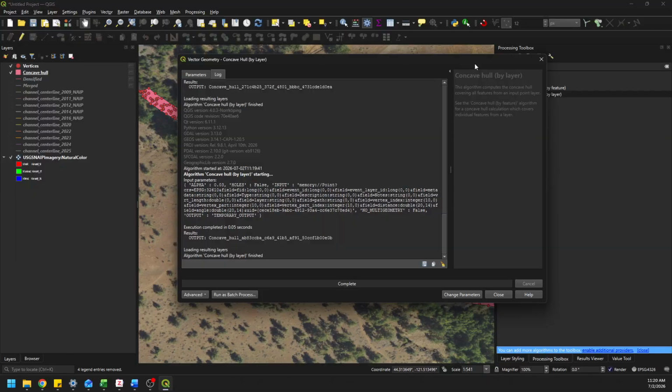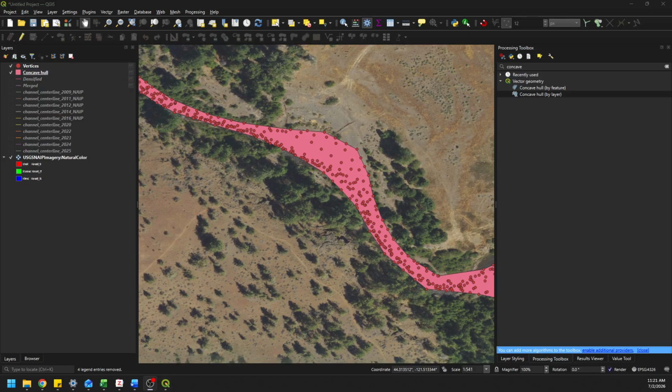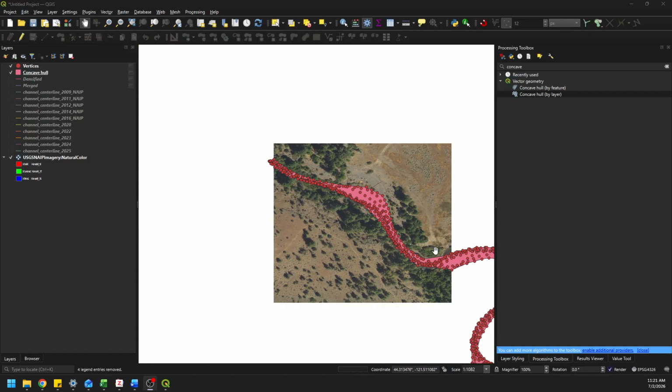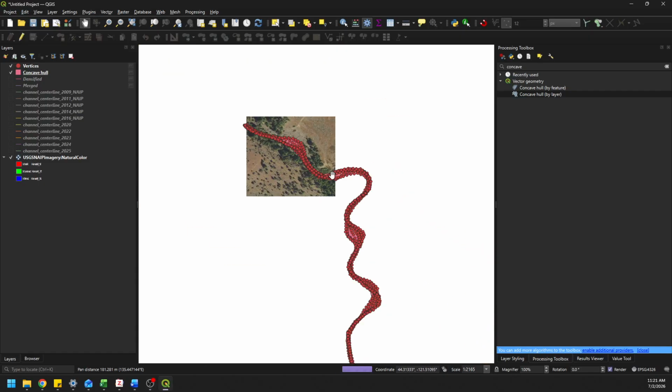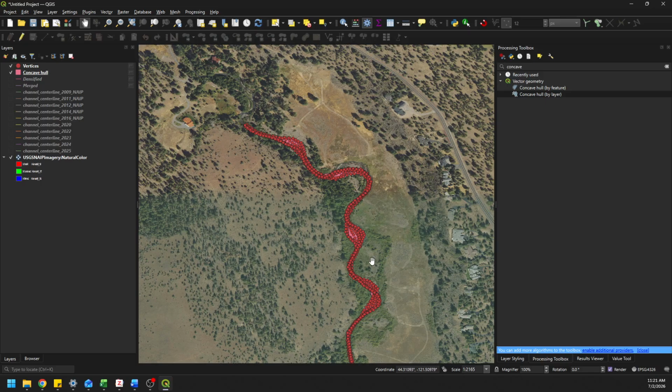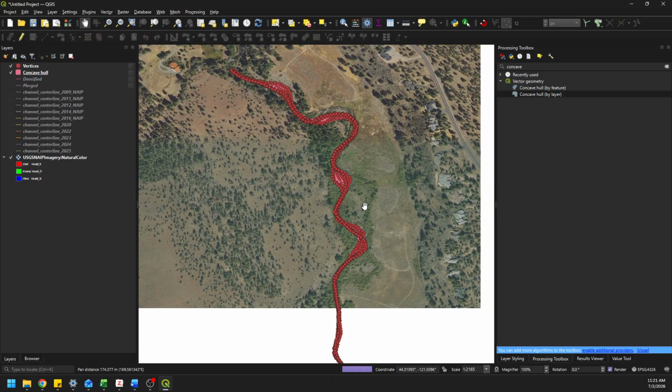Okay, I'm going to pull this back over. I'm going to close out of the concave hole tool. Now we need to get the center line of this polygon. We've got a polygon that contains the vertices of all the points and follows them closely, but now we need to find the center line of that to get an average.